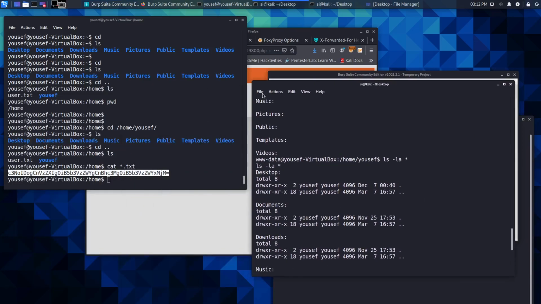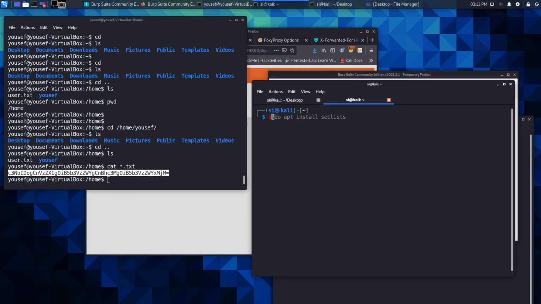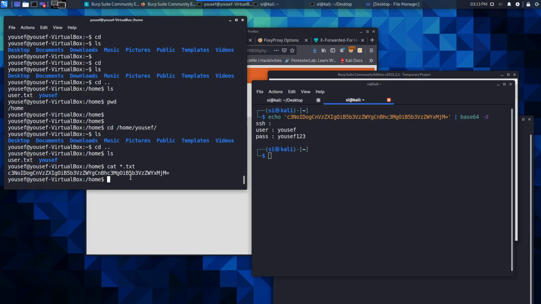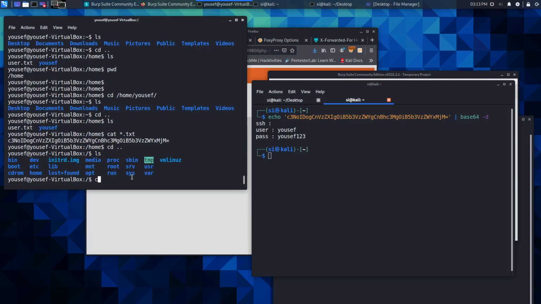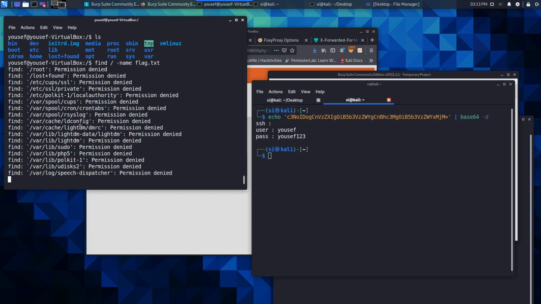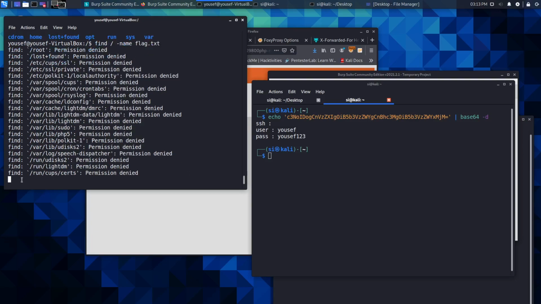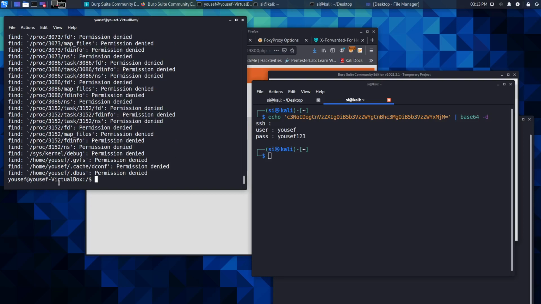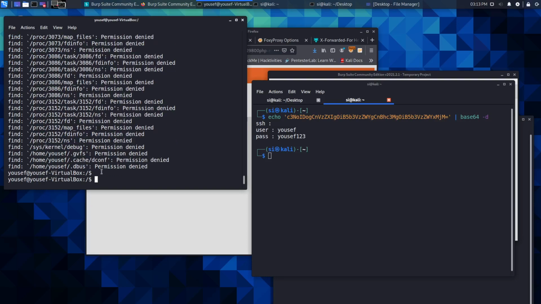So let's copy this and let's do something a little bit more cool, shall we? Let's echo base64 -d. Oh yeah, that's where we were before. Where's the flag then? Find flag, flags.txt. I don't know where the flag is.